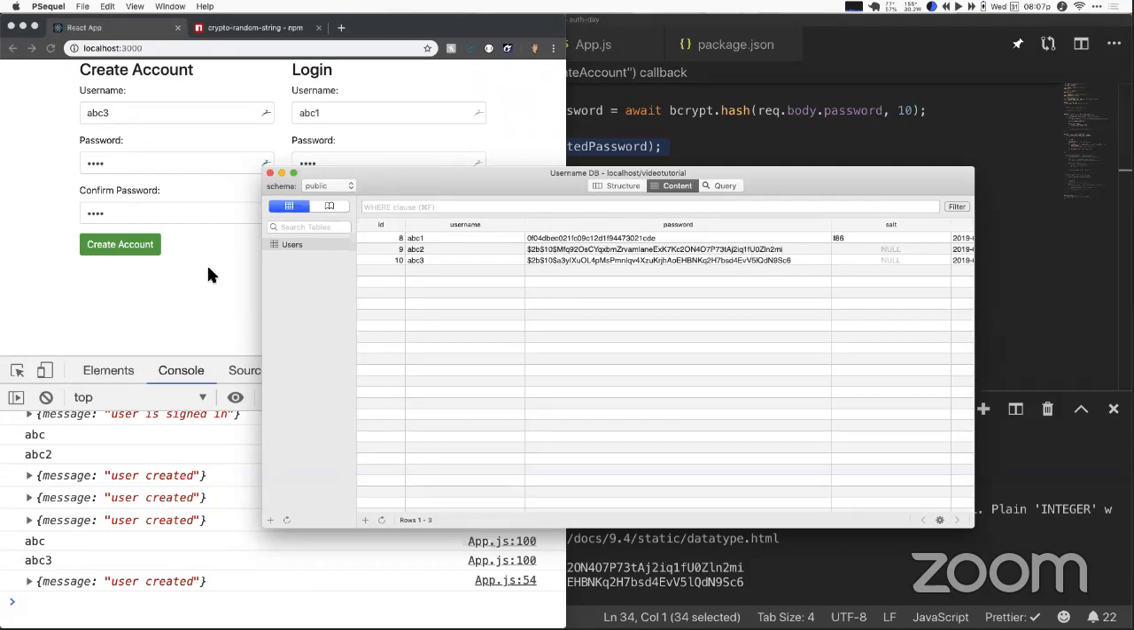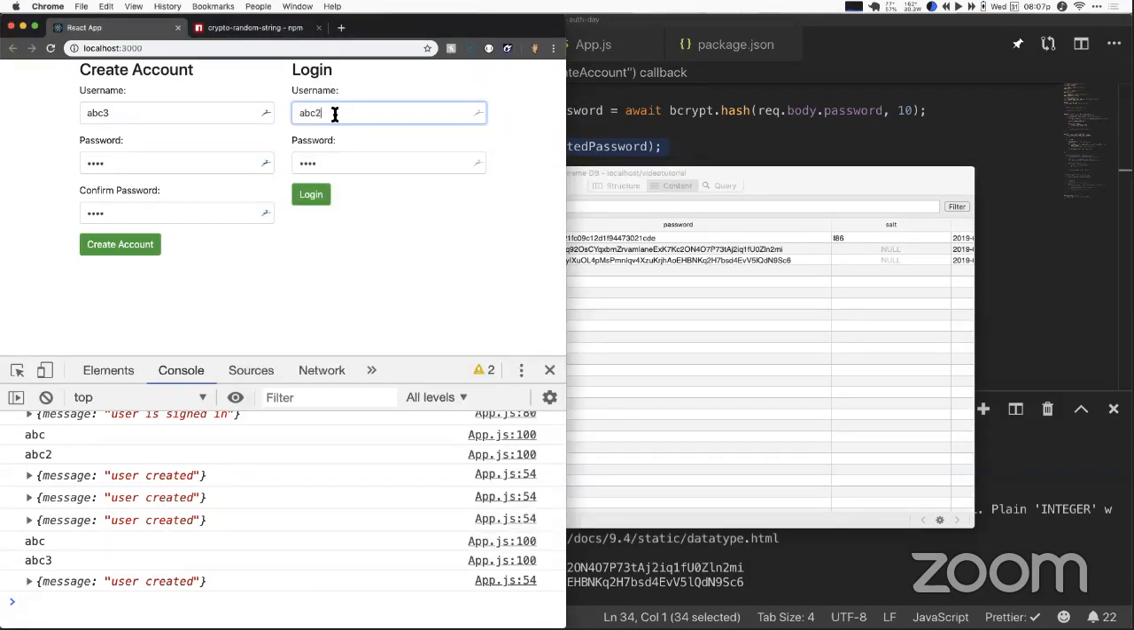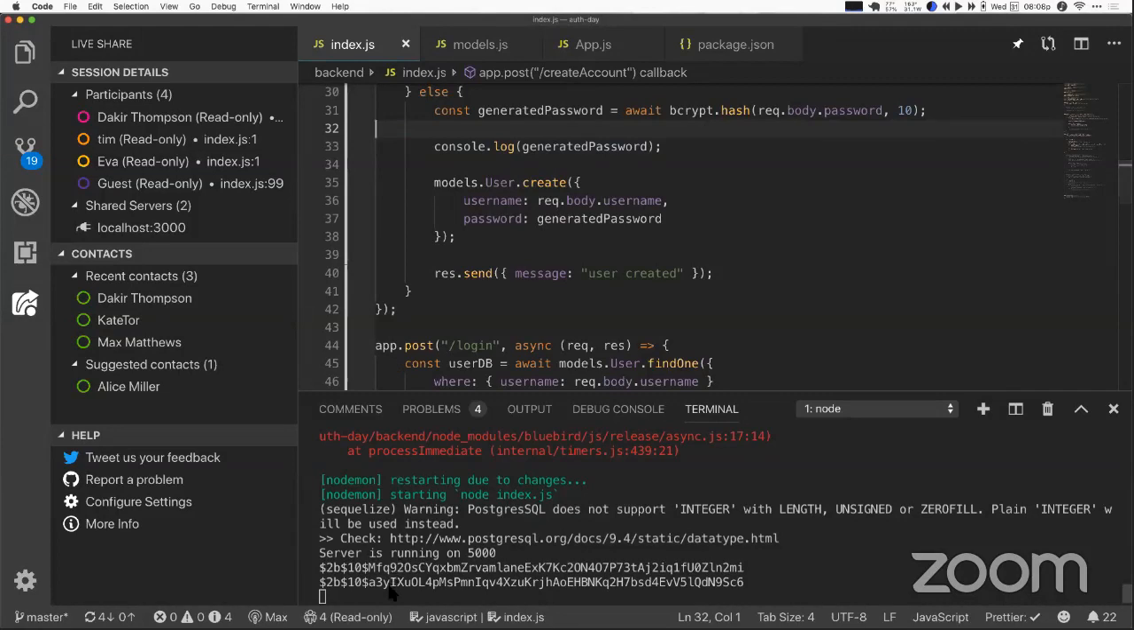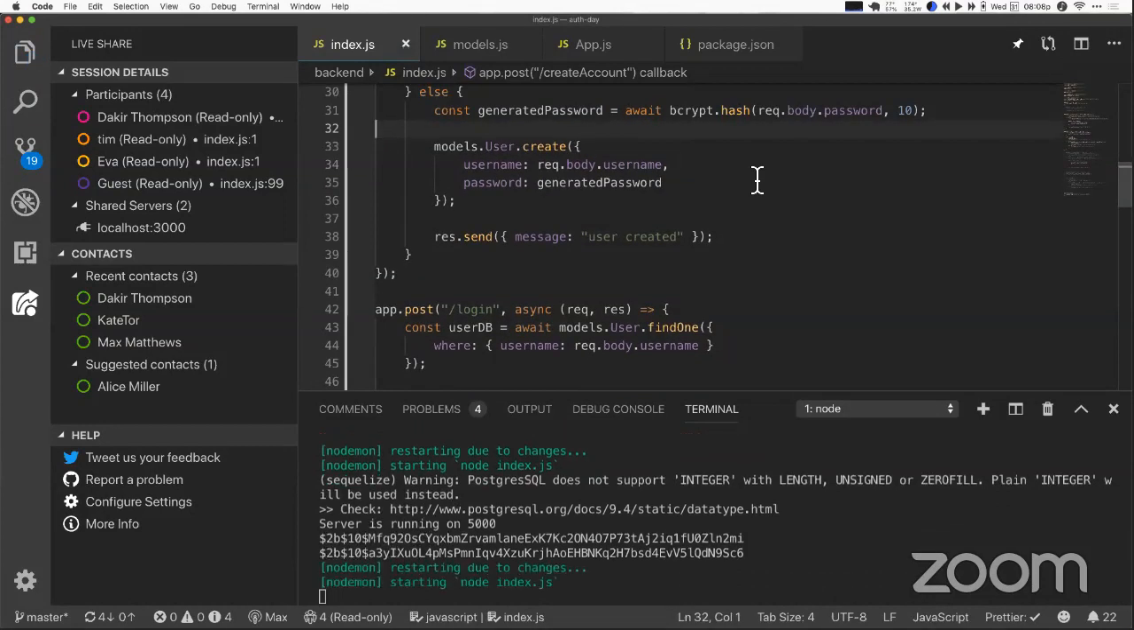Okay, so we are going to say ABC2. We're going to say our password is ABC2 because that's what we did when we created it. We're going to hit login and it says can't sign in. Okay, well, why is that? First of all, we see our hash coming out. We don't want that in the logs anymore. So we're going to remember to take out our console log.